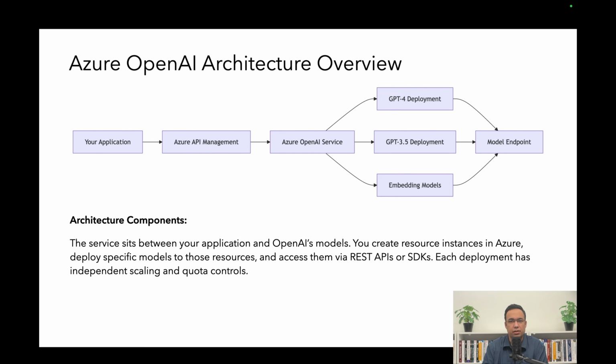The service sits between your application and OpenAI's models. You create resource instances in Azure, deploy specific models to those resources, and access them via REST APIs or SDKs. Each deployment has independent scaling and quota controls. Let's look at this diagram.